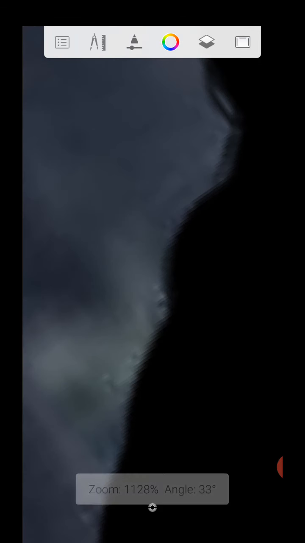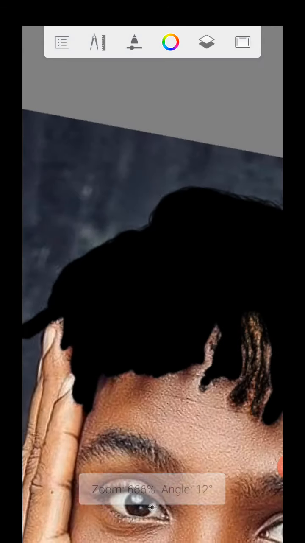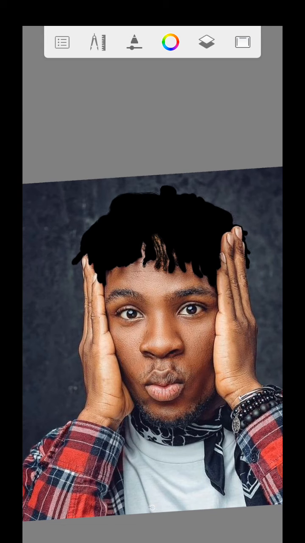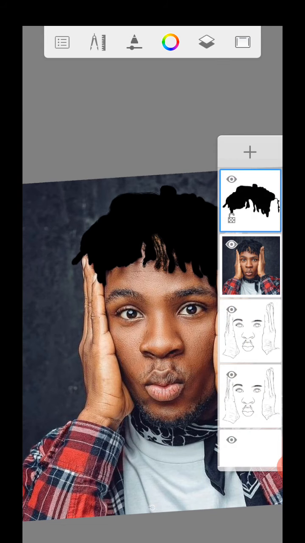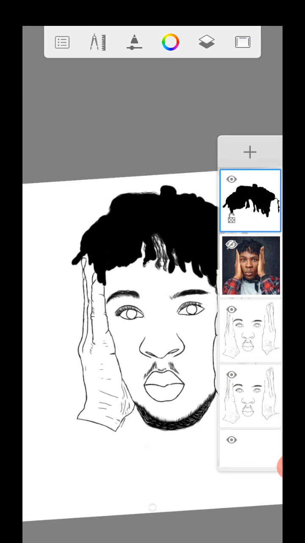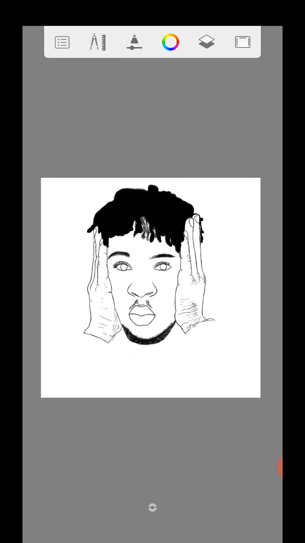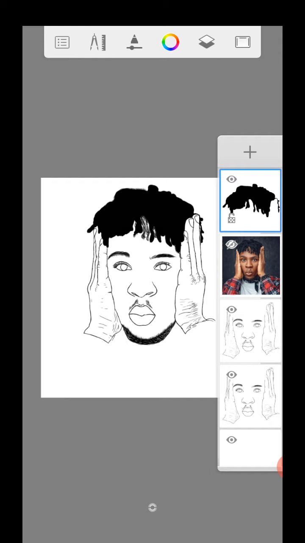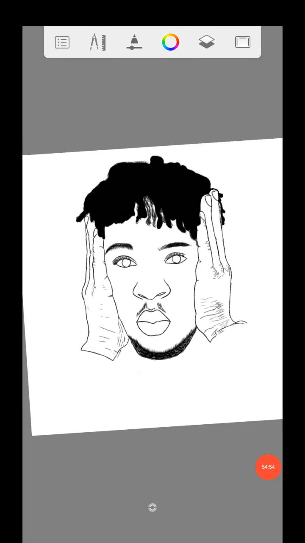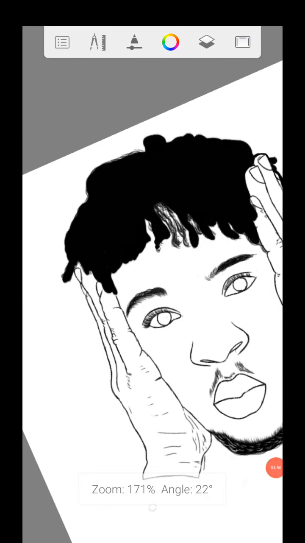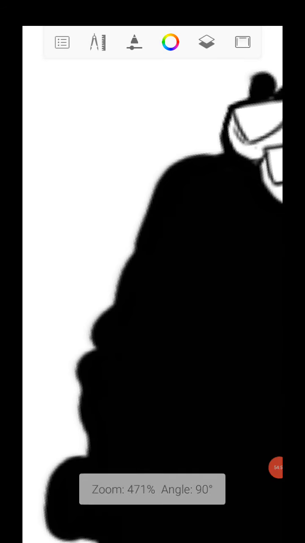So we are moving. So this is where we are. We're moving in. All those places, we got to do them to make the hair look really good. Make your hair look good.